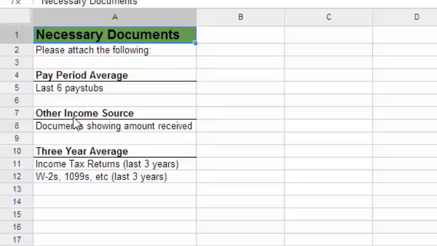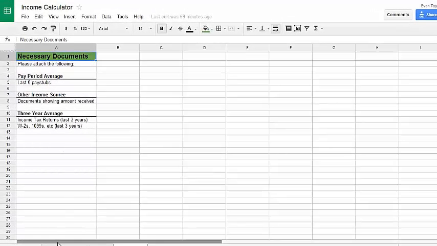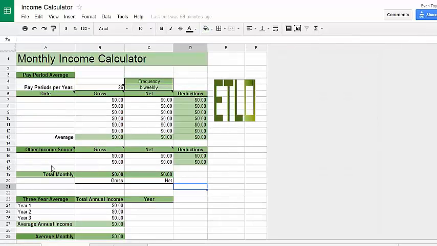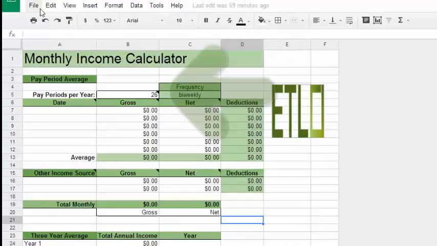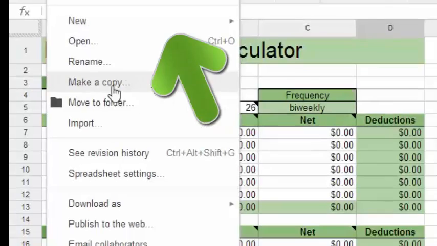Also, in order to do our 3-year average, we're going to need to have your income tax returns for the last 3 years. And that includes your W-2s, 1099s, etc. So once you've got it, now we can use the calculator. Now let's go to the front tab here, and you're going to want to create a copy from my spreadsheet so you'll actually be able to enter information in and save it.